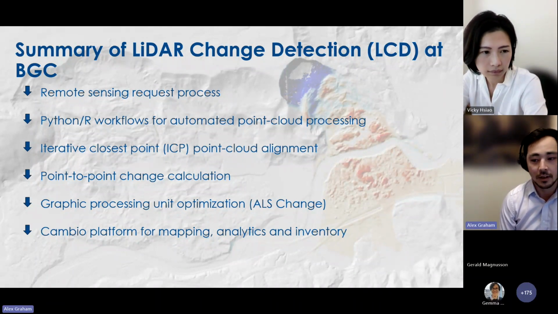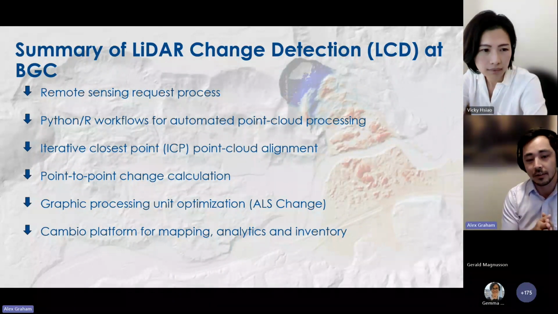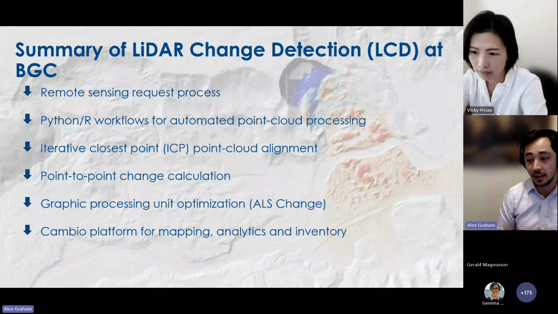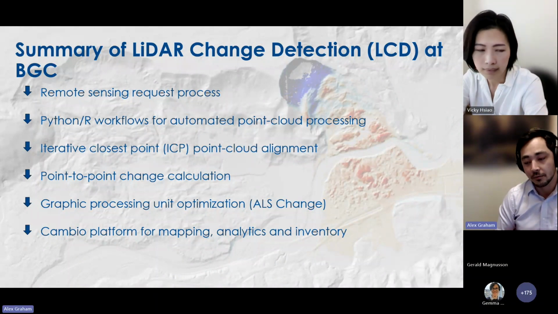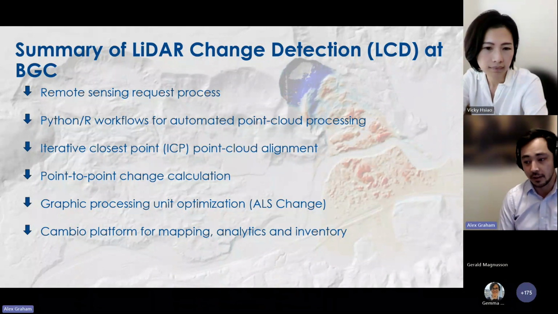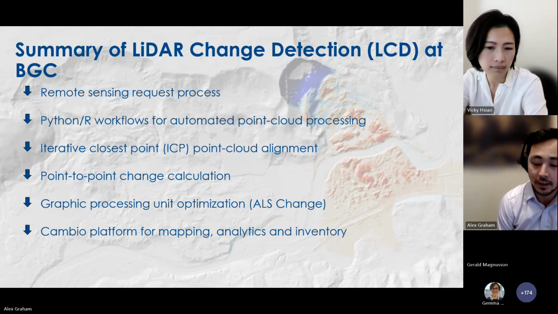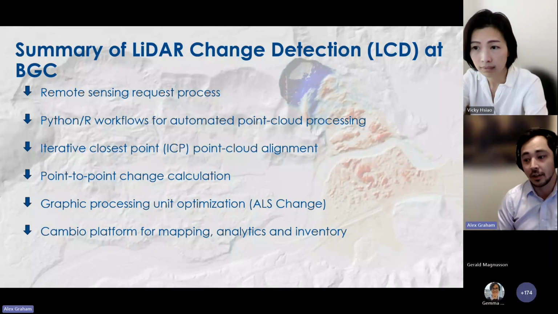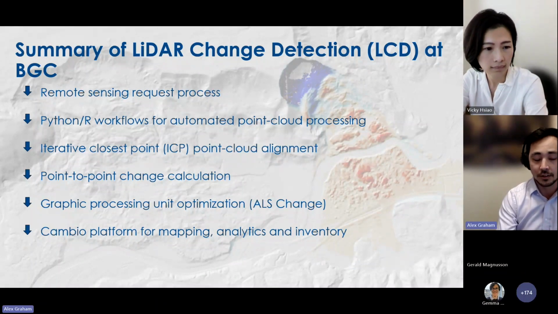The next 2 bullet points are really talking about how the change is computed, one key piece of which is aligning data sets. And then towards the bottom, we have a custom piece of software that Alex Ferrier at our company built. We call it ALS Change, and it leverages graphics processing units. That really allows for the speed at which we can compute change. And then lastly, we have our Cambio platform, which serves to map, provide analytical tools, and serves as an inventory of change detection data sets.